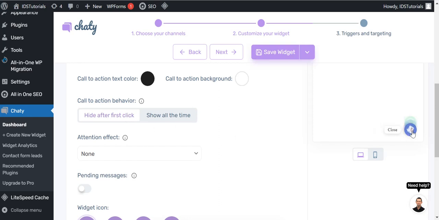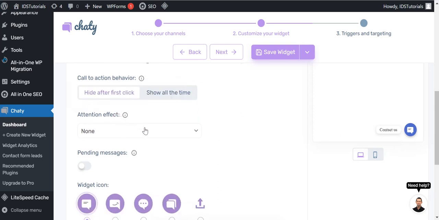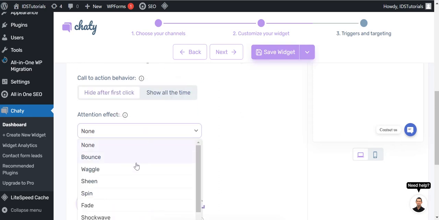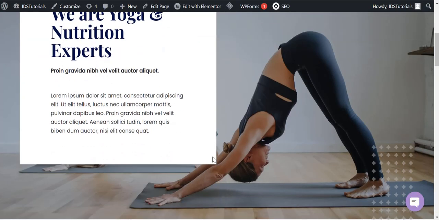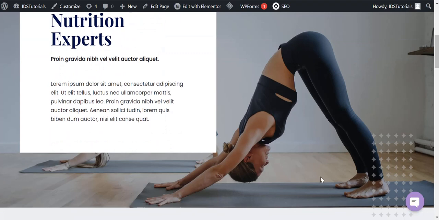So if someone has just clicked on hide after first click, then it will be hidden, right? But if it shows all the time, then it will show all the time. Okay, right. Then attention effect. So you can add some effect. For example, if someone is scrolling through your website and he is not able to get his attention towards this plugin that is available at the right side corner at the bottom.